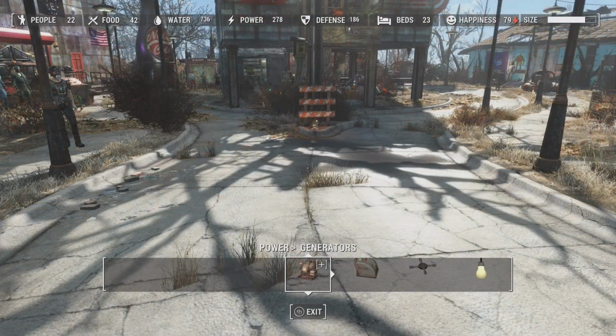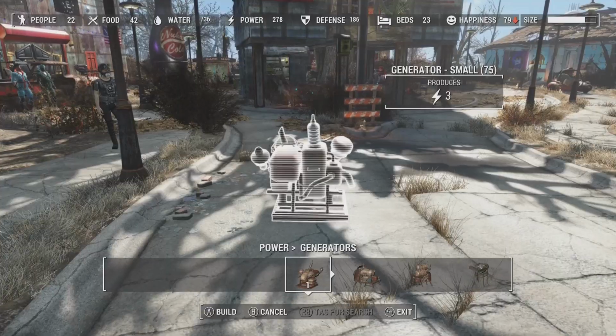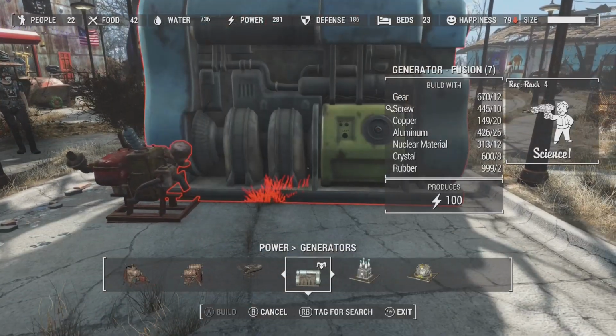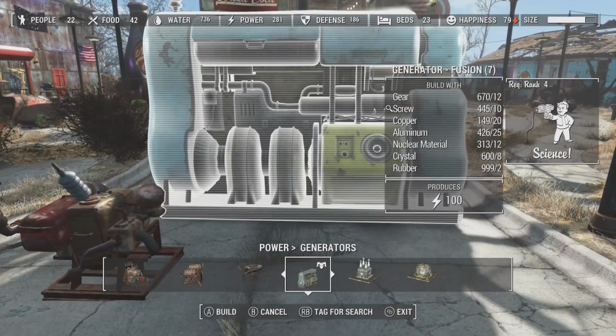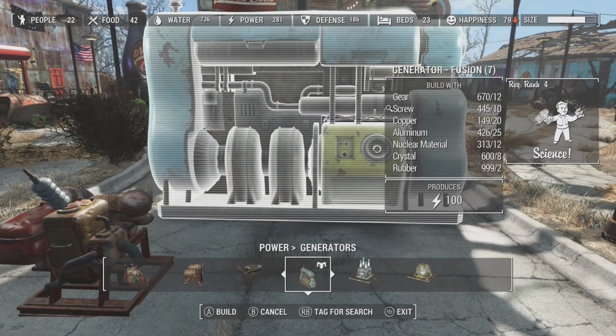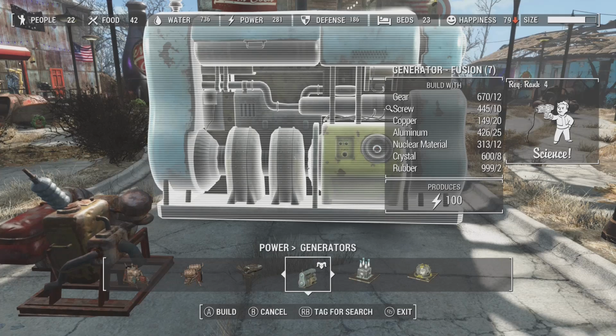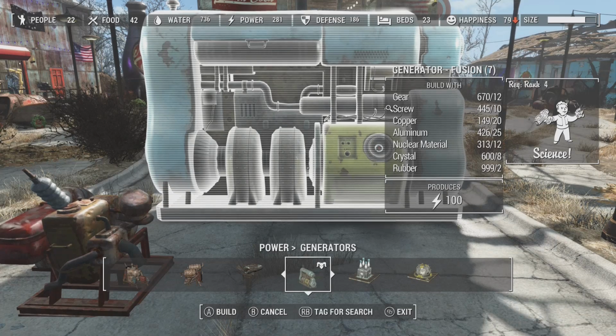Now we're going to build a generator. You're going to make sure you have the materials you need. If you want, on the right here, you're going to see a menu of materials that you're going to need. You can press right bumper. For me, it's right bumper for tag for search. And you're going to be able to tag materials that you need to look for to build these.